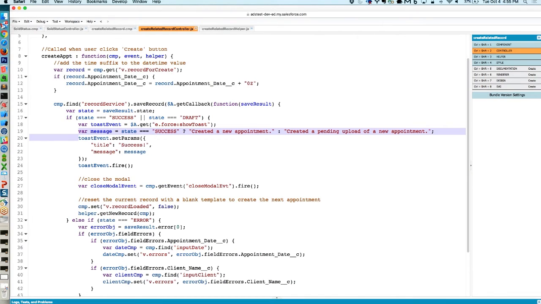We'll pop up a toast message to say a record has been successfully created. And then at the end of this if block, we'll call helper.getNewRecord again to get another empty record template so that we're ready to create the next new record. That's all if the save was successful. But if the save was unsuccessful, if there was an error, then we need to get the errors out of that save result object.